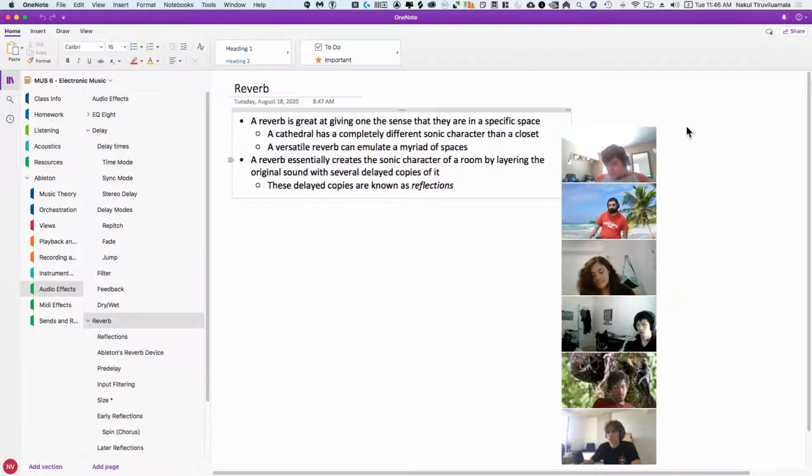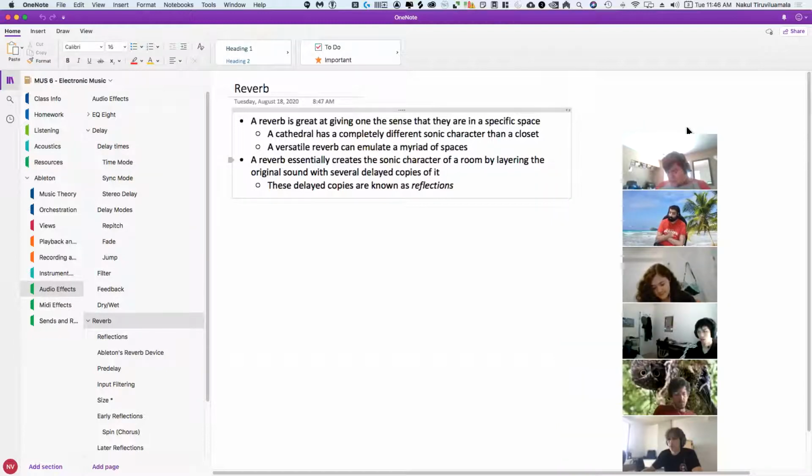So as we were talking about, different spaces have completely different characters. So a cathedral has a different character than a closet, for instance. There's a wide spaciousness associated with a cathedral, whereas a closet sounds dead, right? So a reverb actually incorporates delays in its design, because you're basically taking the original sound and you're layering many, many delays on top of it. And delays are known as reflections, okay?